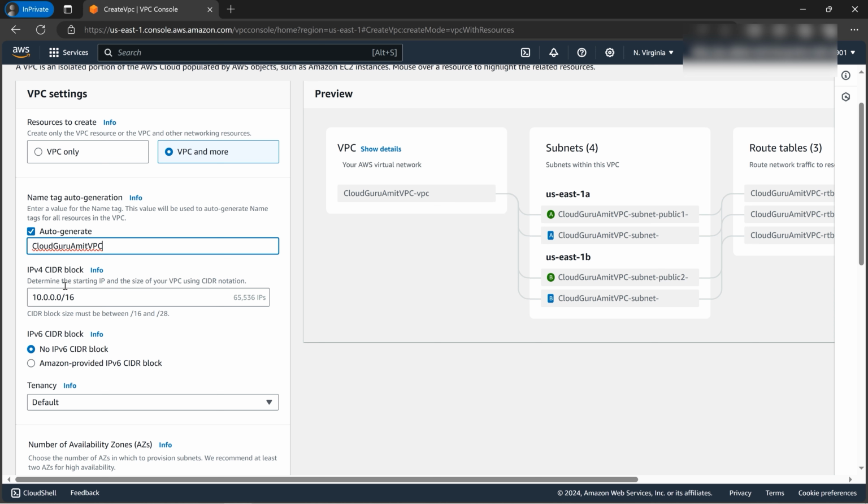So let's leave this as default. We are not going into the CIDR because those will be kind of intermediate, since I'm covering just the basics. So let's go on with this setting.